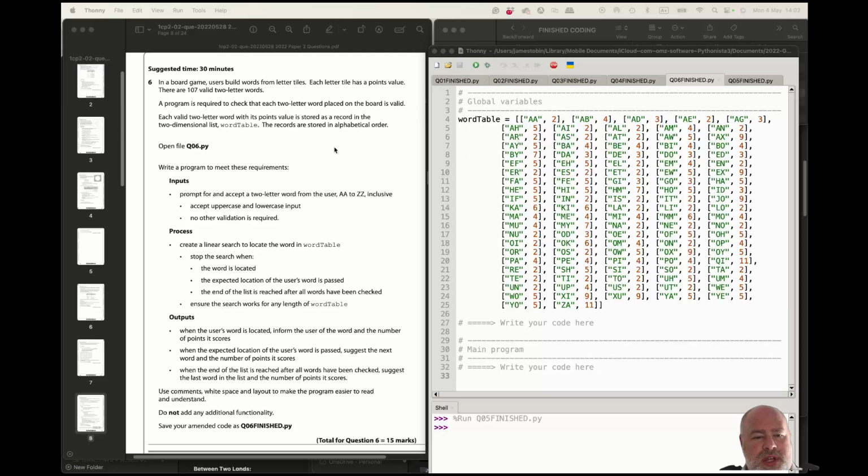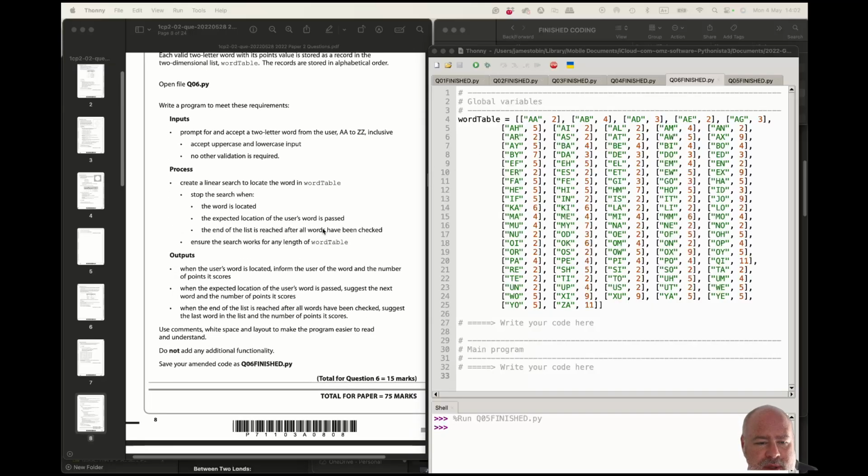A program is required to check that each two-letter word placed on the board is valid. Each two-letter word with its points value is stored as a record in a two-dimensional list, word table. Open the file or write a program to meet these requirements. Prompts for and accepts a two-letter word from the user, all the way from AA to ZZ, inclusive, accept uppercase and lowercase input. No other validation is required.